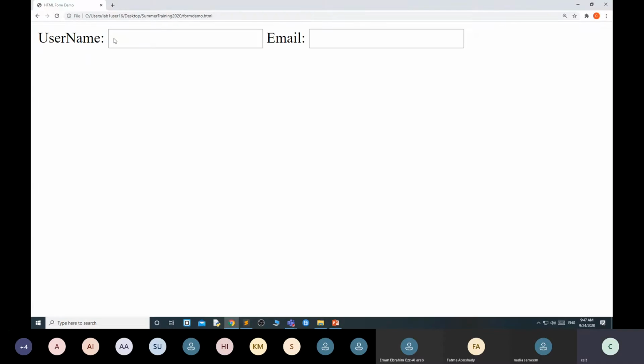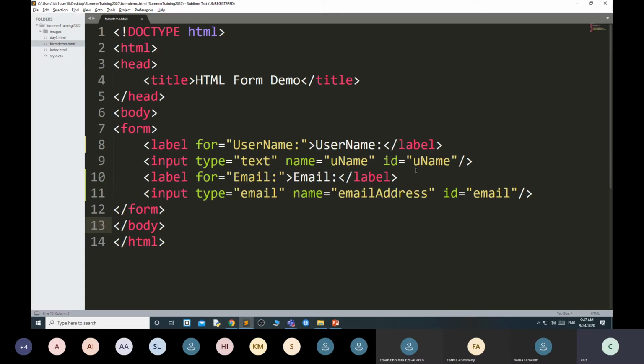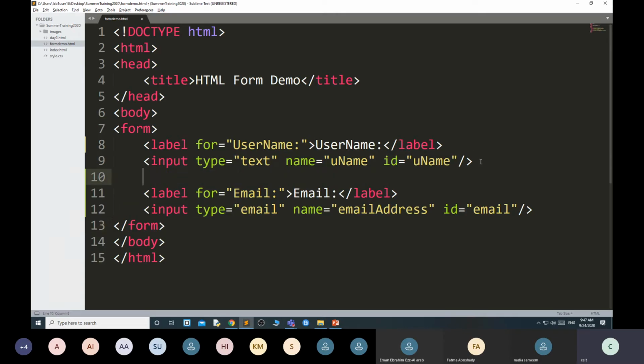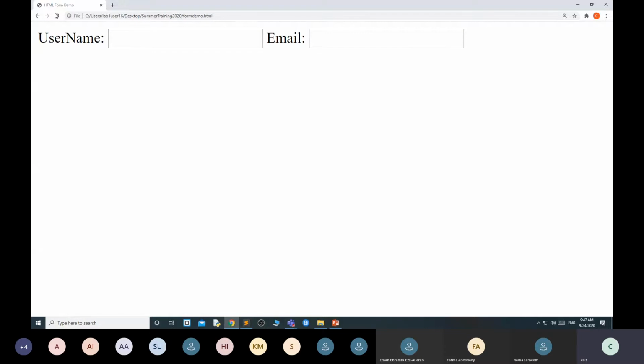See, it is created on the same line. If you want to move this below, you can do it with the help of CSS. Else you can do it using the break tag. Now we will see using the break tag, but when we develop the website, at that time I will show you how to do it using CSS. Okay.